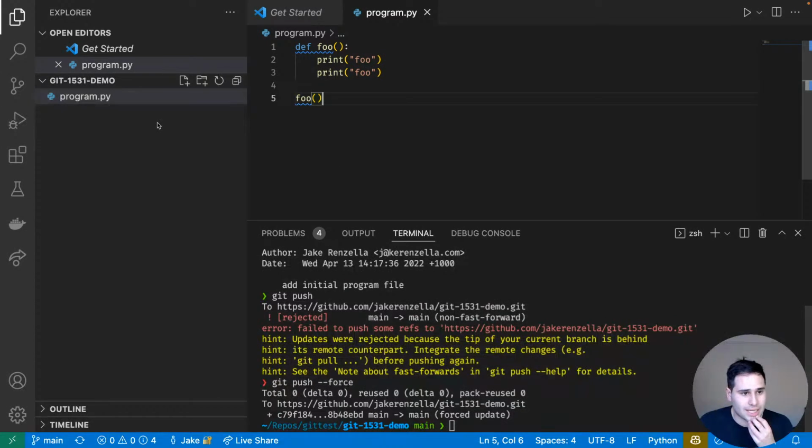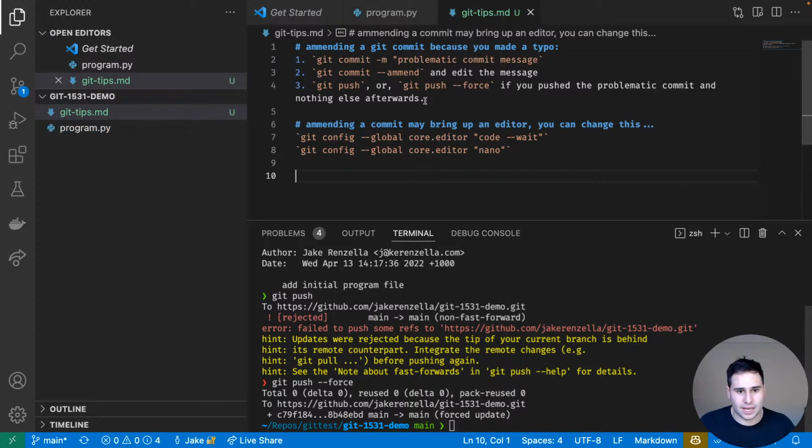Now why don't we add the file back, git tips, and I can paste that in, no problem. I can git add it.